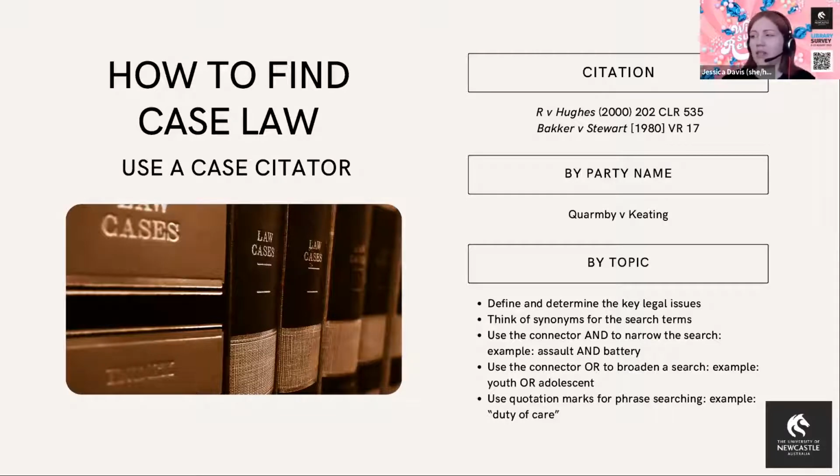You can also find cases by topic. The way that you do that is first you need to define and determine the key legal issues and think of keywords. When defining the legal issues, you really have to think about what legal terminology may be used, keeping in mind that it is most likely different from colloquial language that we may use naturally. This is where the legal encyclopedias and dictionaries that I mentioned before come in really handy. Also think of synonyms for the search terms, and use Boolean connectors such as and or in order to combine your concepts. You can also use phrase searching using quotation marks to make sure that you're finding relevant results.